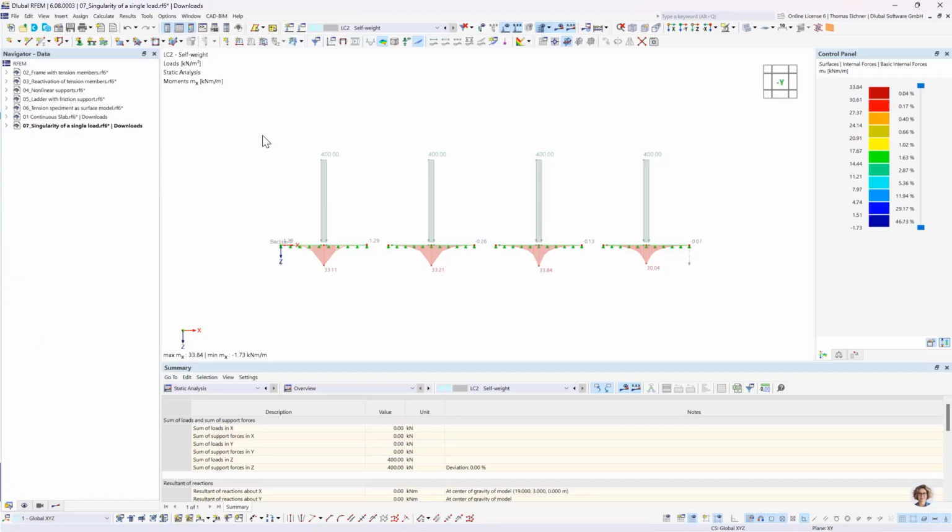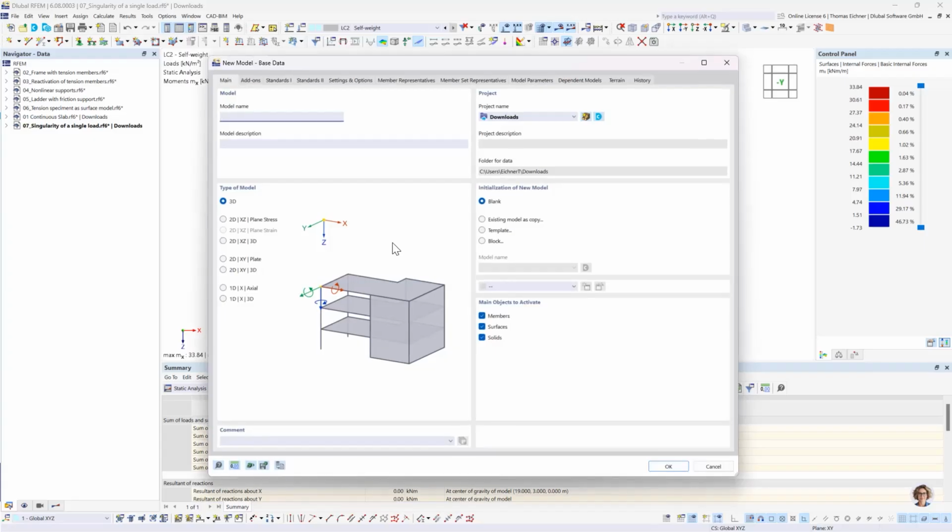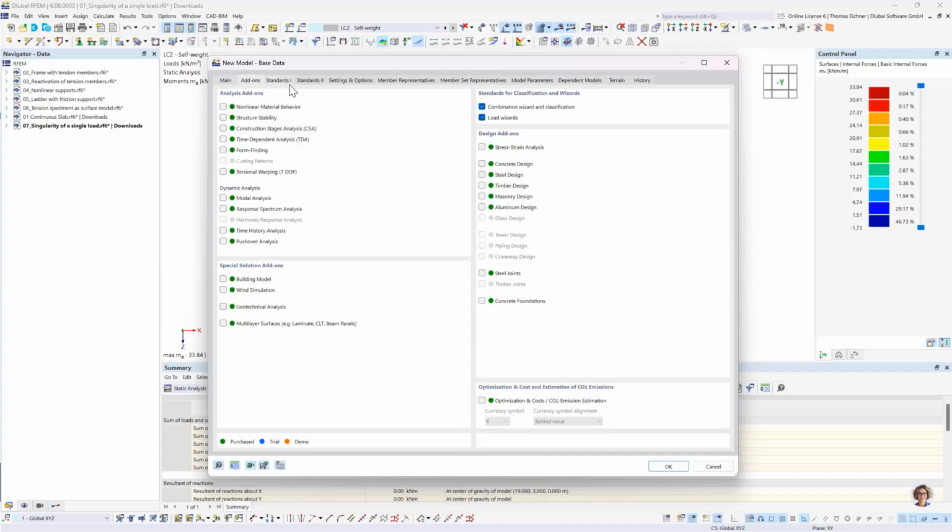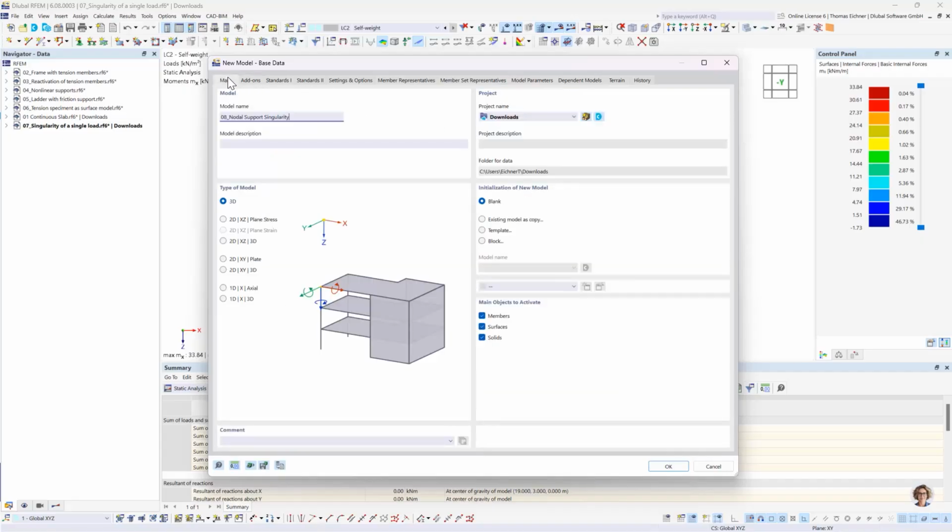And now we're gonna treat our last investigation for today. Therefore, we will need a new model. And we're gonna pick this time 8, and there we're gonna go for nodal support singularity. Again, I will just deactivate everything that's not needed, with the exception of the plate. That's okay. Let's go.